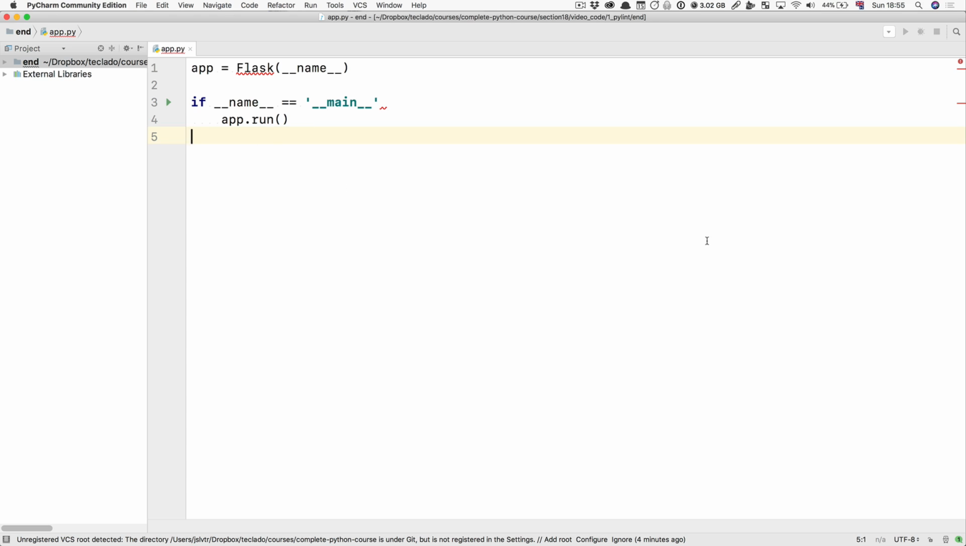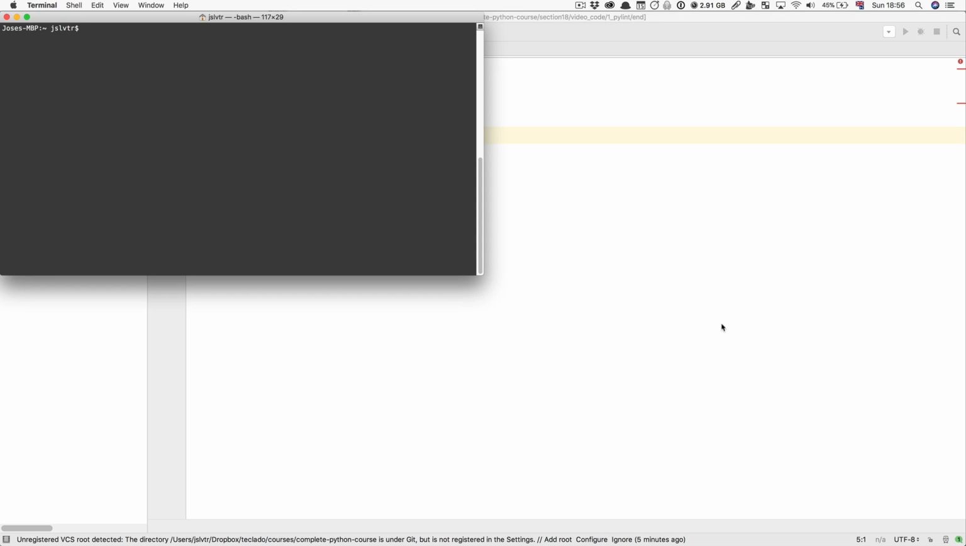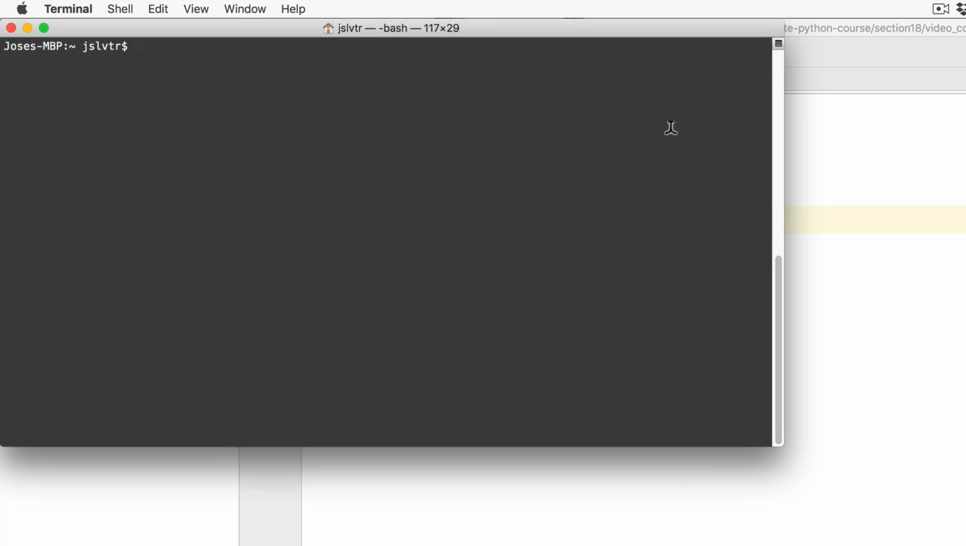Let's open up a terminal just now. We've got a terminal here, and the first thing we're going to do is we are going to navigate to the folder that contains our file that we've just written. So if you remember, we are going to do cd, and then we're going to type out the path that will take us to our folder. So in my case, that's in Dropbox, Teclado, Courses, Complete Python Course, Section 18, that's where we are now. And then we're in Video Code, Pylint, and End. So this is the path to my project.